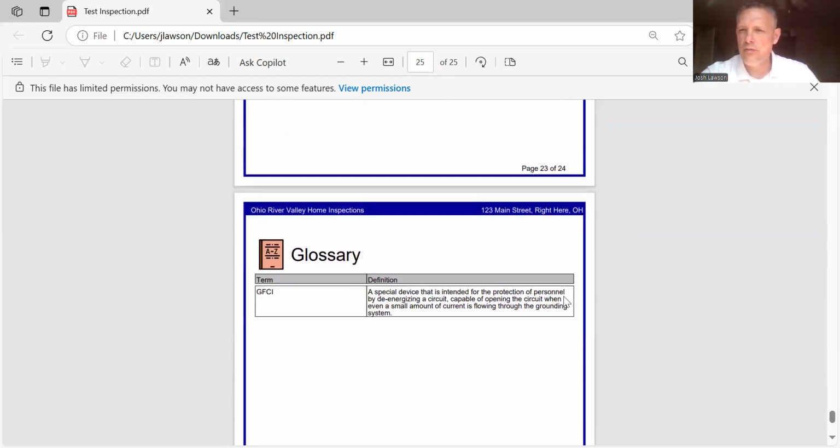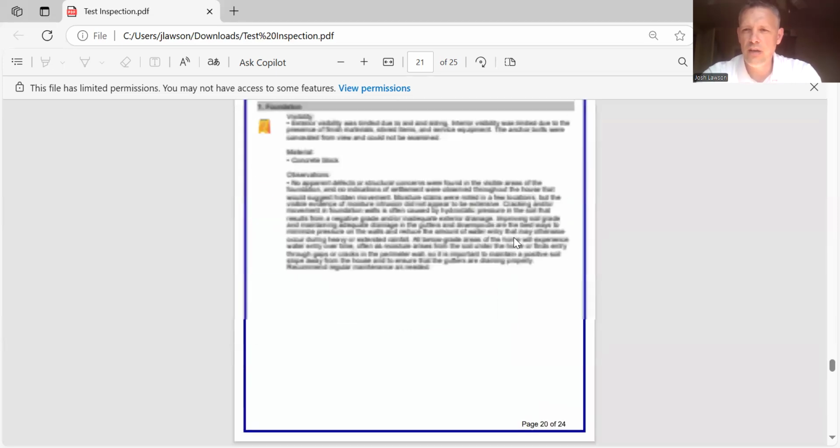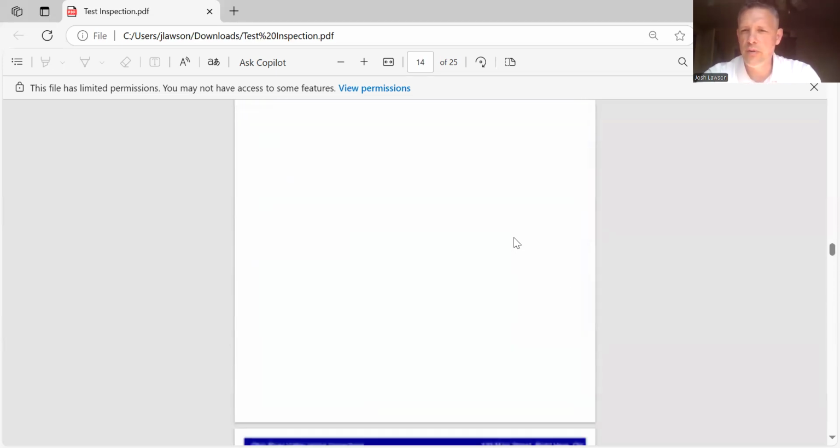And then, as I mentioned, at the very end of the report, you'll find a glossary. The only item included in this sample was, of course, the GFCI. So if we went back to that section where the GFCI was described, if we hovered over that, it would give us this definition that we find here in the glossary at the end. All right. So this was just a brief how to read your home inspection report.